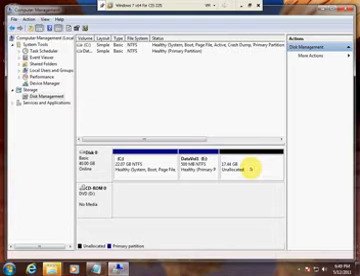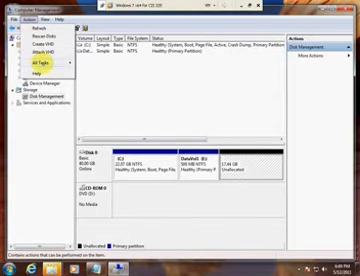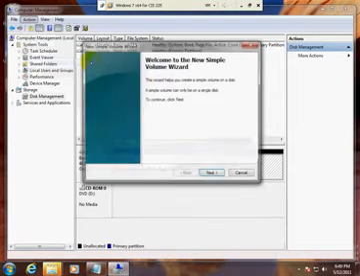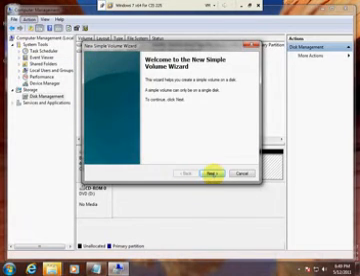We want to repeat steps 9 to 15 on the remaining unallocated space and create a new volume using the amount you determined in step 6. So we're going to go back to step 9, which is to highlight the unallocated, go up to Action, point to All Tasks, New Simple Volume. We start the wizard again.